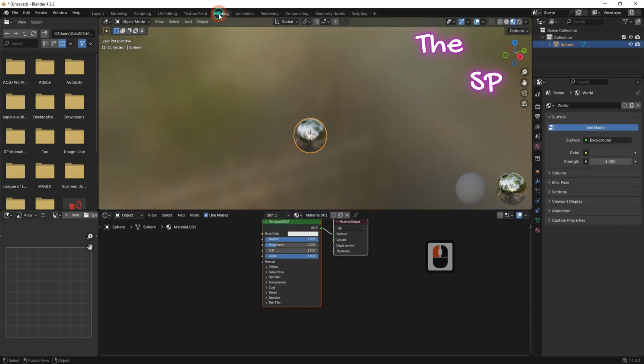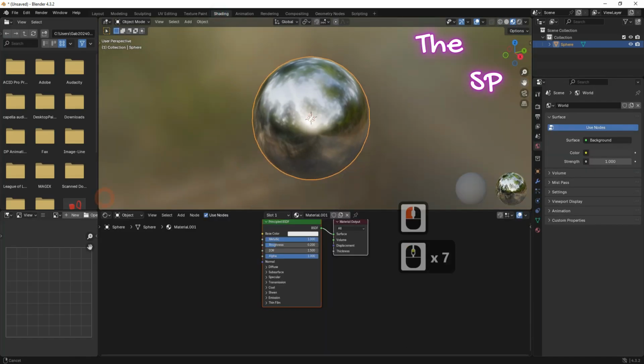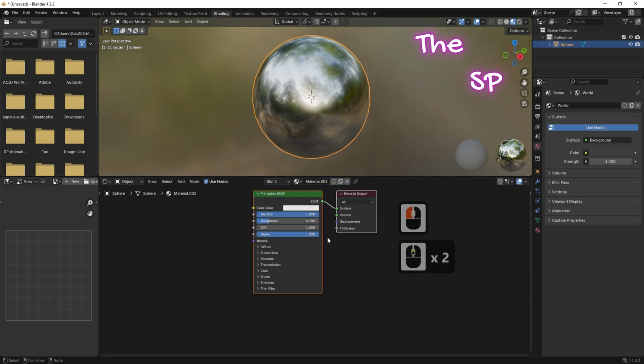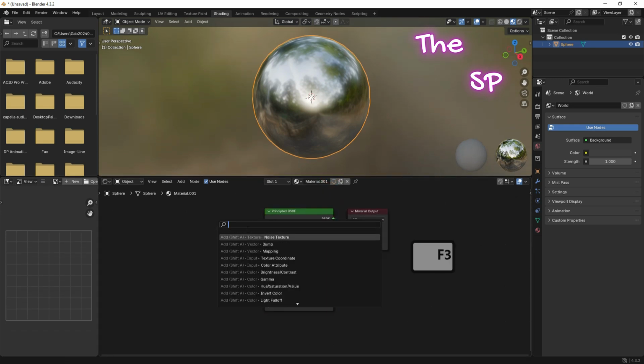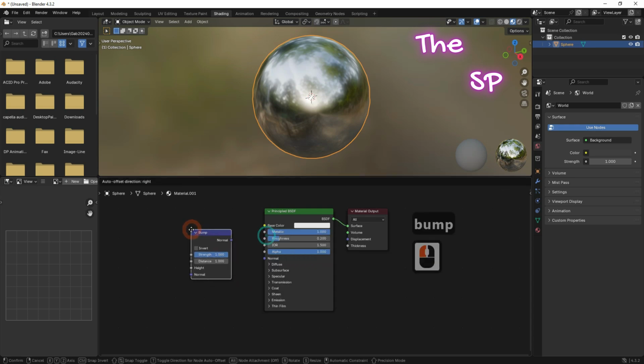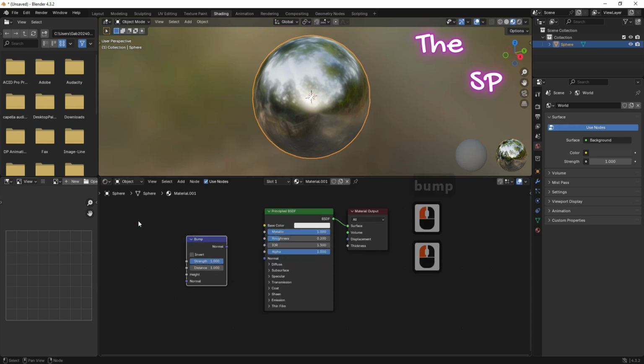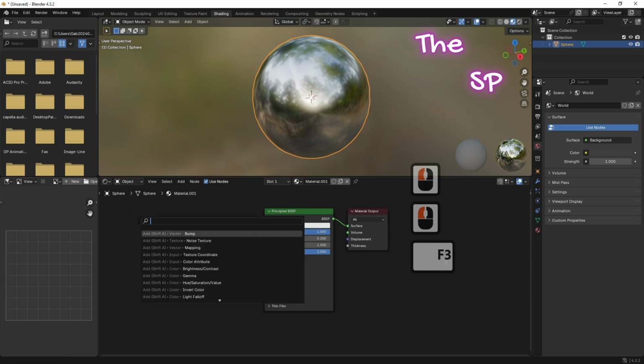Go to Shading Workspace. Press F3 and search for bump. Press F3 again and search for noise texture.